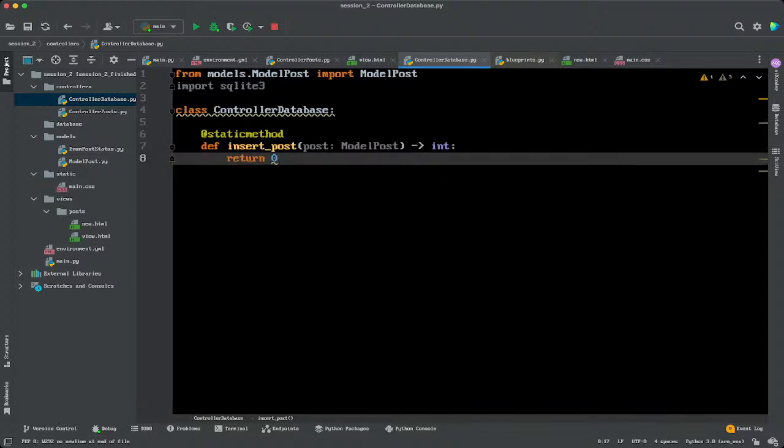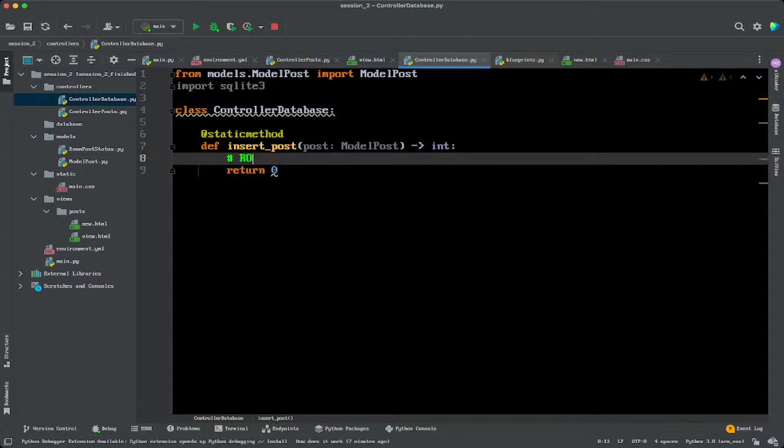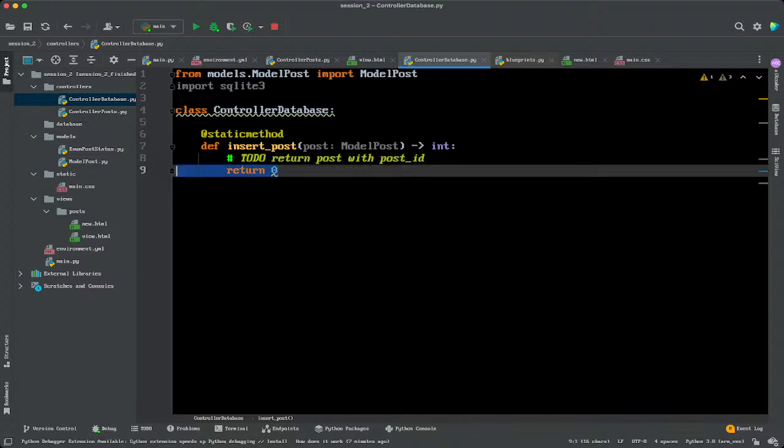So I'm getting the model post and I want to get the model post ID basically. Or I could actually just return post with ID field. That would be maybe even better. So let me write down a to-do: return post with post ID. So that would be even better. Anyways, so in the database folder, let's add new.